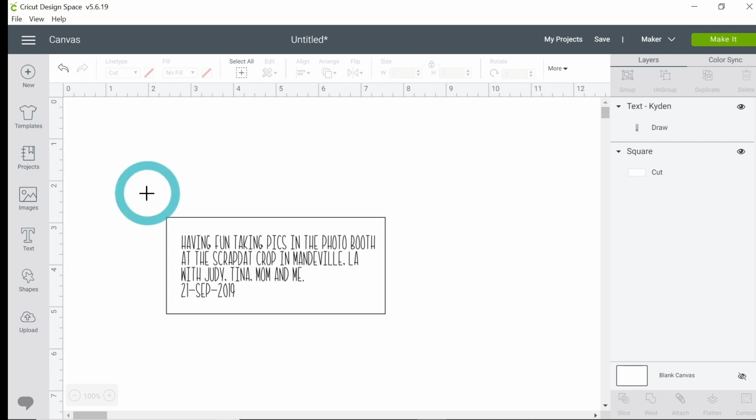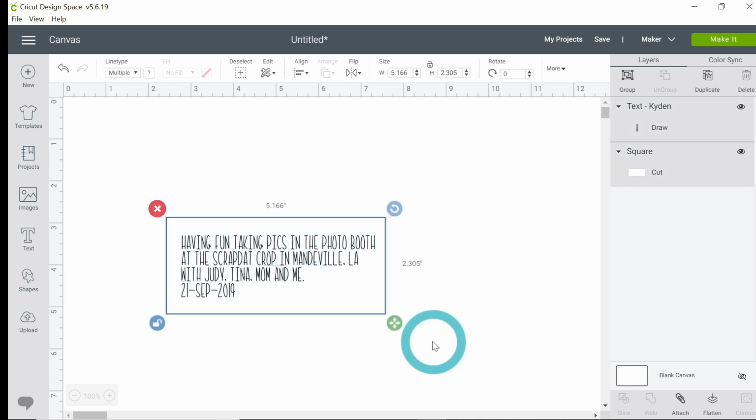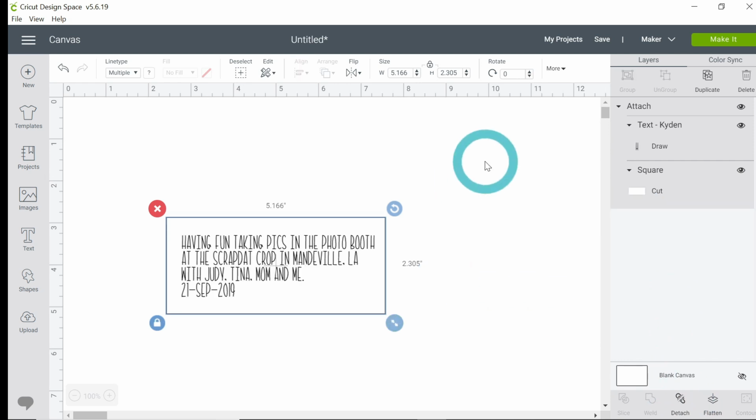I'm going to hold down the mouse button and then drag this and let go, and it's going to select both the text and the square. And you can see up here that both of my layers are selected. Now I can click on attach, and now that attaches it together.